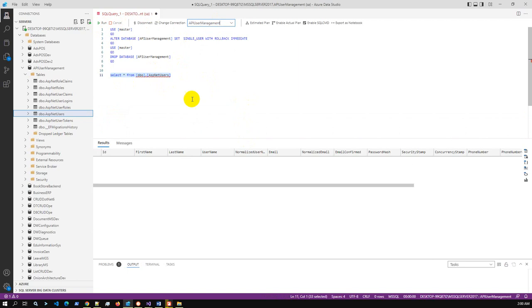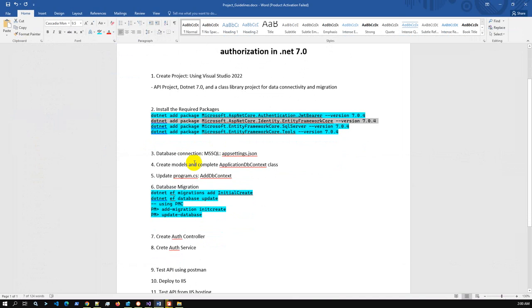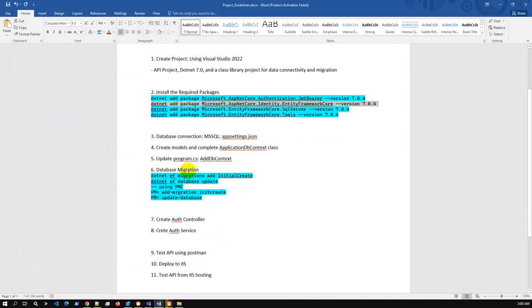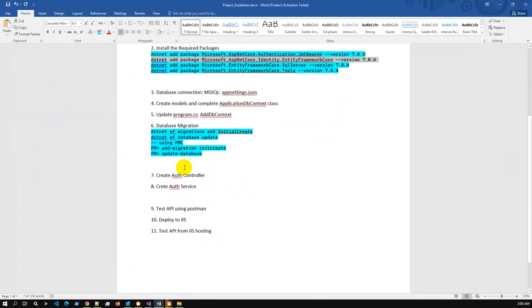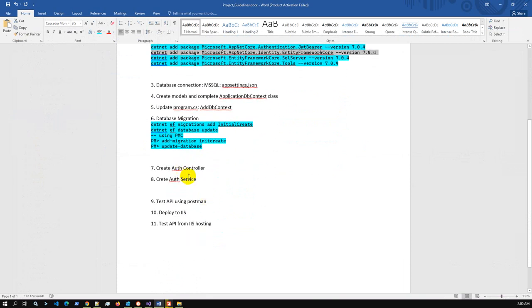So our next job is to create the API, and using the API call we will create a new user and get the token, and later we'll verify the other API calls with the help of the token. So up to database migration, up to the sixth step, we have done. Now I will create the auth controller and auth service. Now I will create the auth service first.